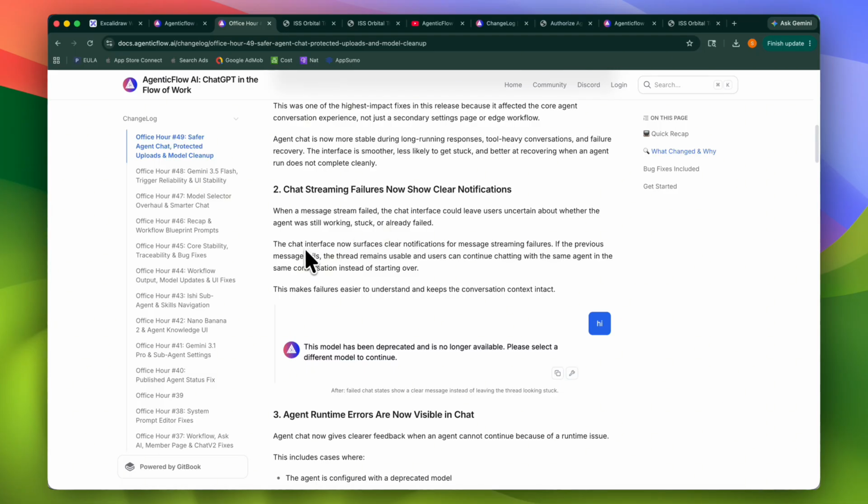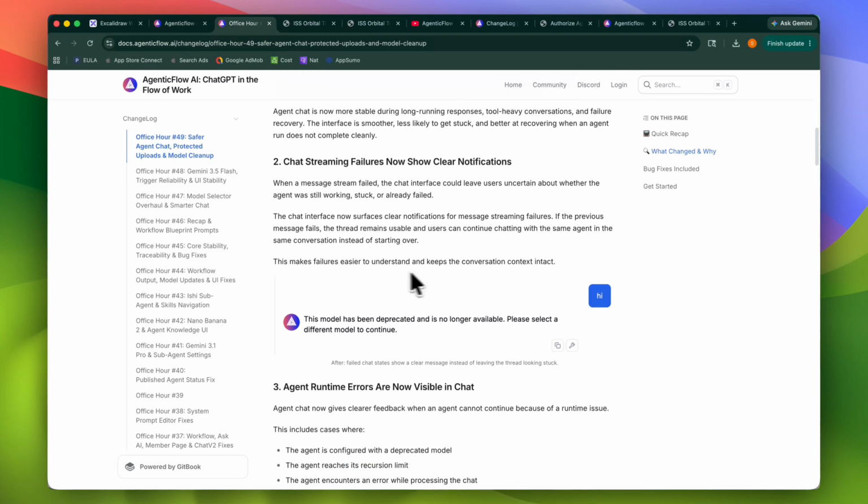So right now the chat interface will surface clear navigation on message streaming failure. If the previous message failed, the thread will remain usable, and the user can continue chatting with the same agent in the same conversation instead of having to start the chat over. So this makes failure easier to understand and keeps the conversation context intact.